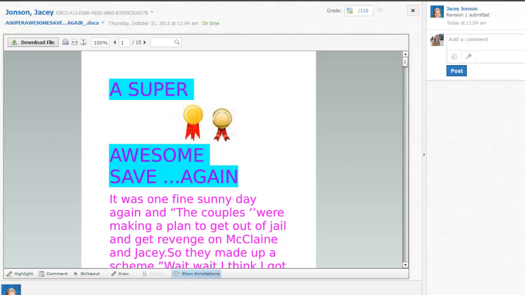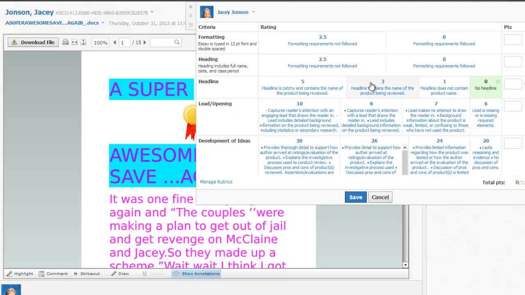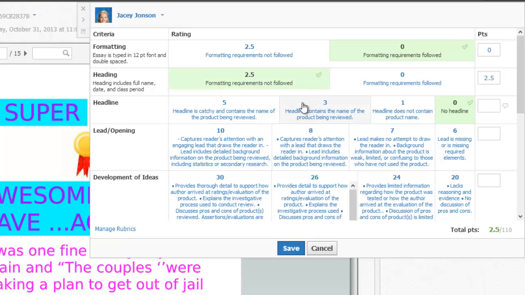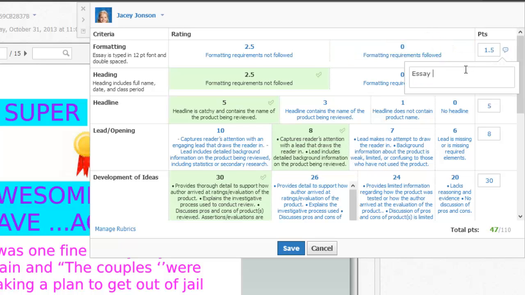I'm given a preview of her document, an area to leave her written or verbal comments, and an area to leave her an actual grade, where you can see that Rubik's Cube type icon again. And if I click on it, my rubric pops up and I can click through it to assess her work. As I click on the appropriate rating, Schoology is tallying the points for me. If I want to go back and adjust points, I can manually override, and I can leave her specific comments about each criteria.